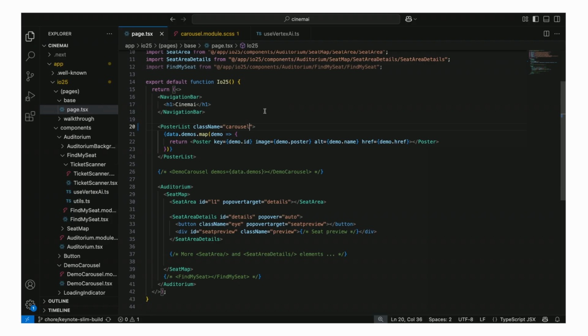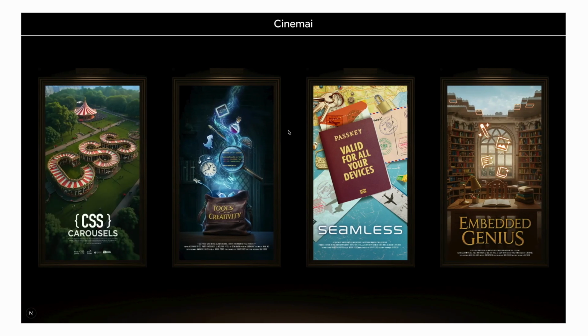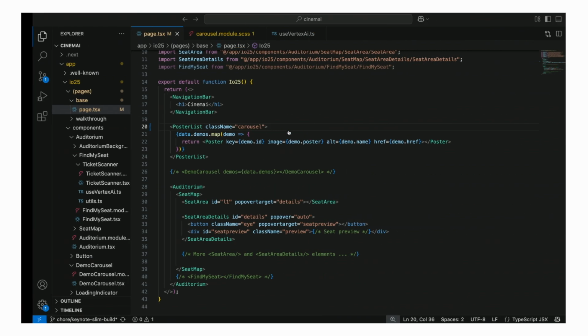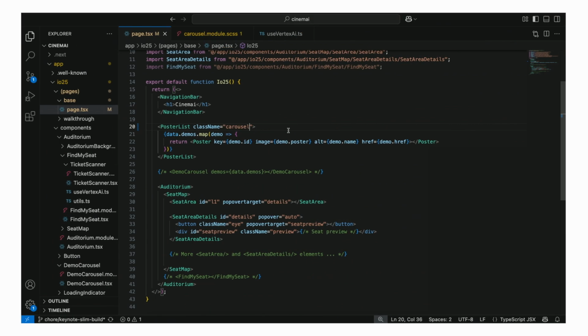So we're just going to save this. We're using our carousel class on our poster list. And we're making some progress here. It's looking like a carousel. Great stuff. Now let's add some navigation affordances for the off-screen items.